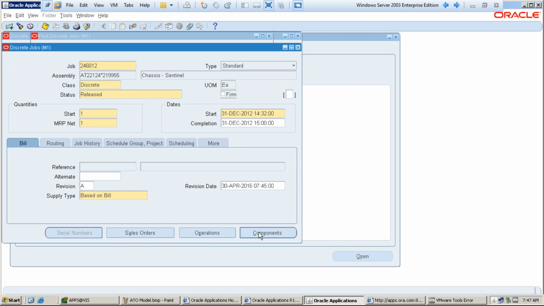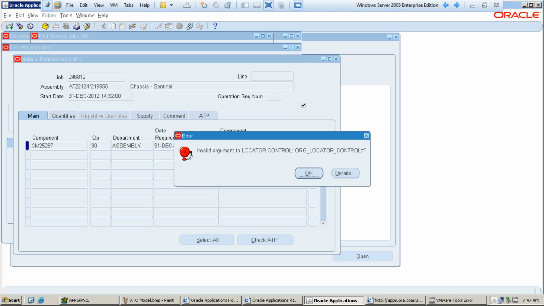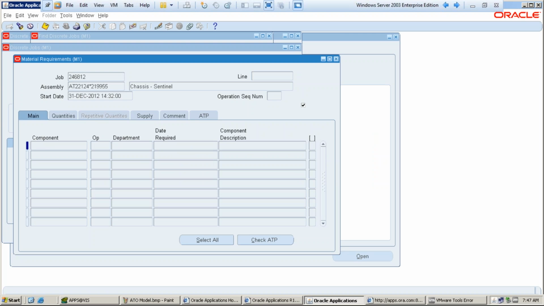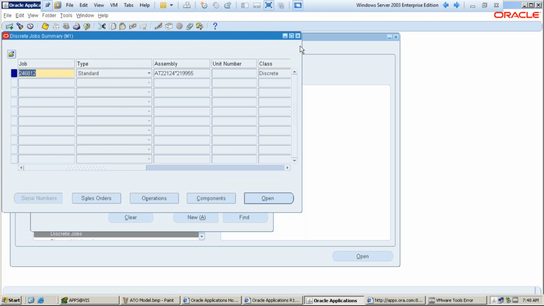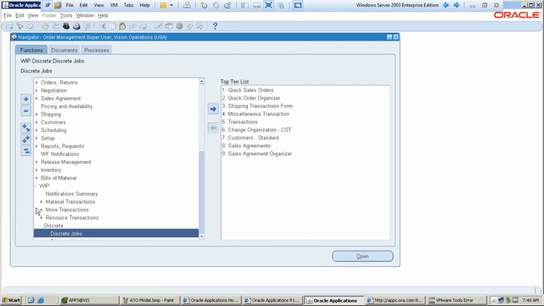Now here we can see some components and all. Once released, then we can see. Let me close. Right now, I save the work here. Now here we can see this bill and routing information, job history. This is all the information. This is the job number. Now I release the work order. Once I release the work order, we can move this order to the shop floor.